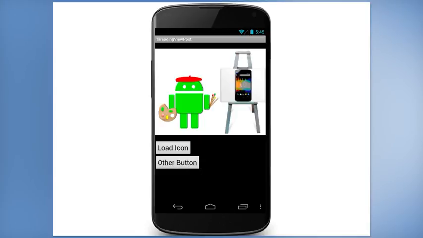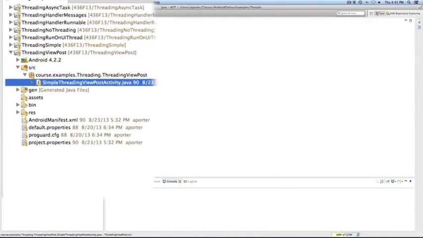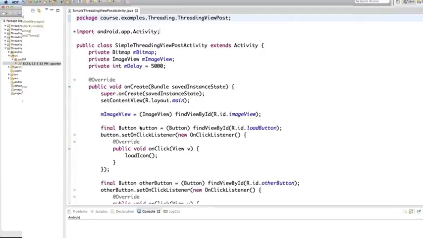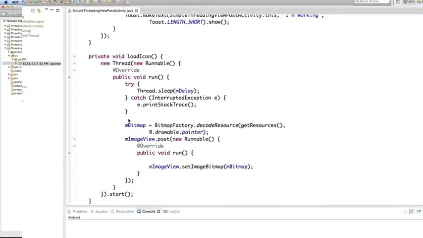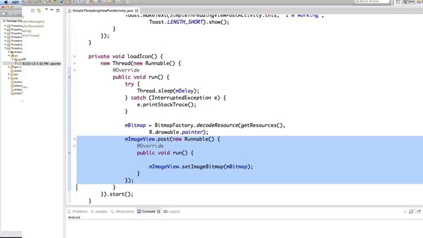Let's take a look at the source code as well. So here's my application, open in the IDE. I'll open up the main activity for this application, and I'll go straight to the loadIcon method, which gets called when the user presses the Load Icon button. As before, this code creates a new thread and then loads the bitmap. But after the bitmap loads, you see that we now have a call to view.post, passing in a Runnable whose code actually calls the setImageBitmap method to set the just loaded bitmap on that image view.